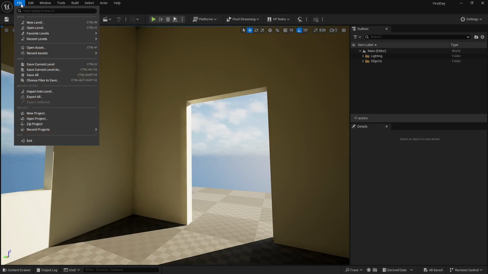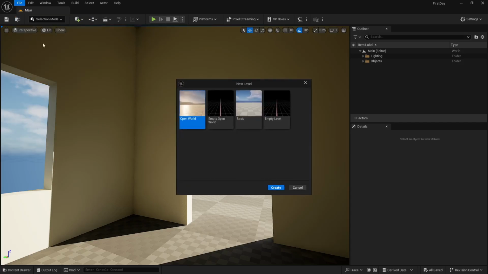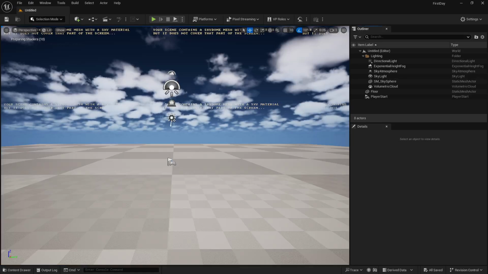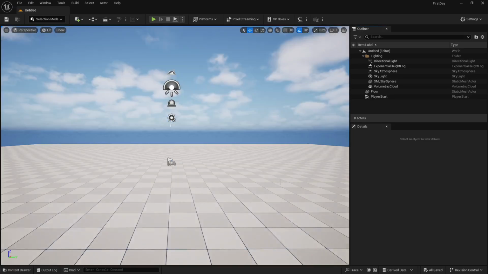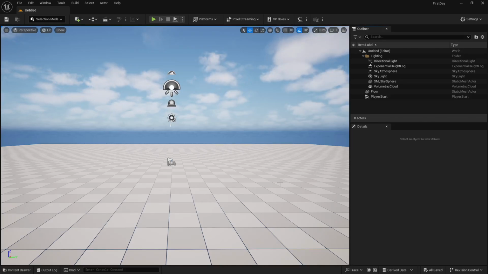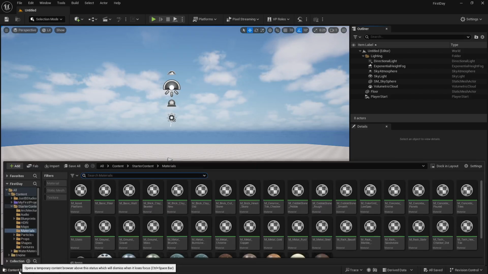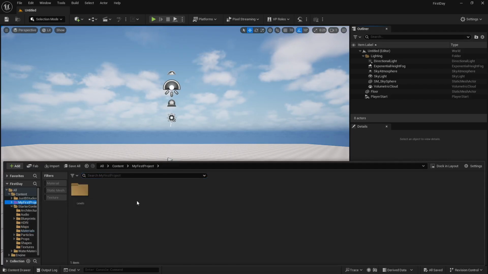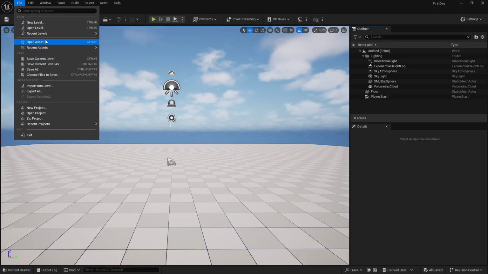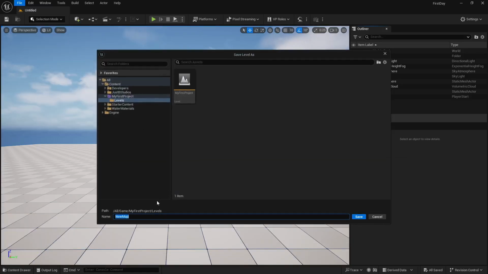So let's just start with a new level here. Let's just go to file, new level, and I'm going to take a basic scene here. We are going to start working with the materials, and this material is going to serve as a material template for my future project. So you can just use this again and again. So let's just create it that way. Okay, so I'm going to go to content drawer here in my first project levels, and I'm going to save this as, so file, save current level as, and I'm going to name it material template.